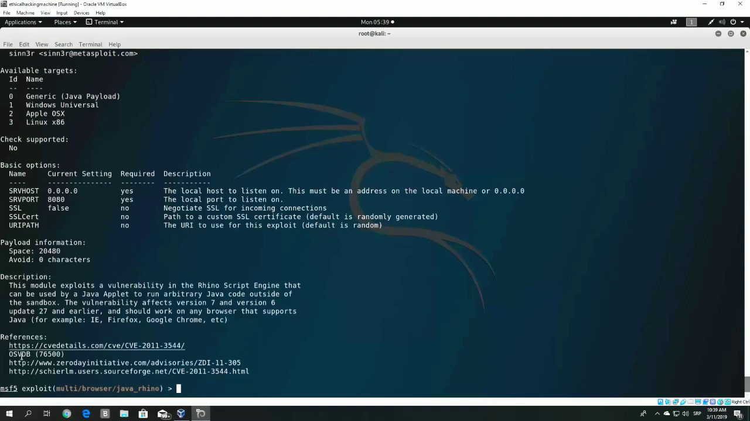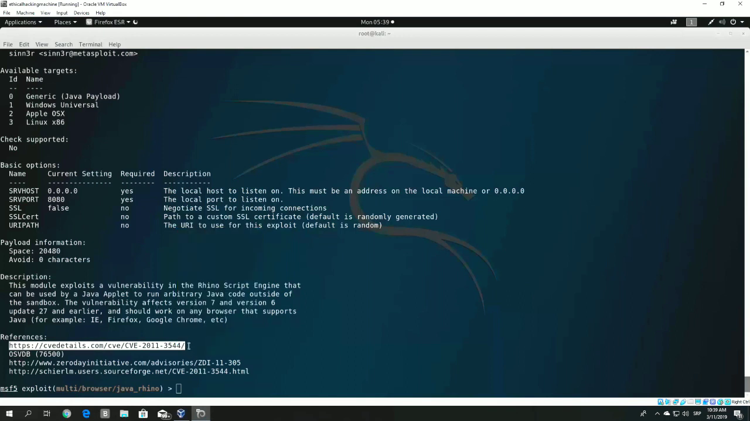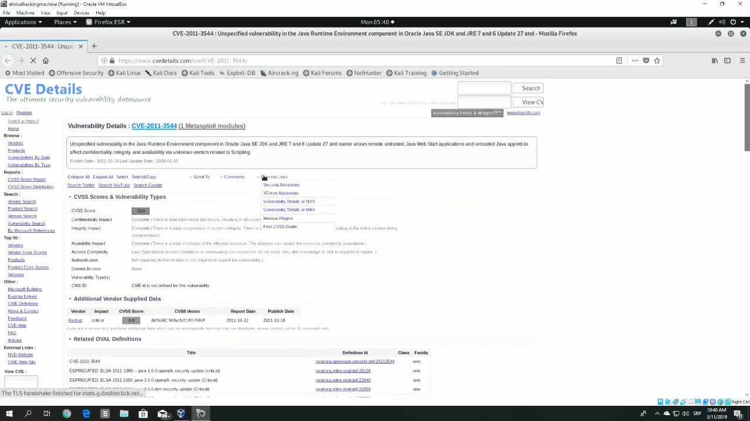You can see some of the other references right here, so if you were to copy this link, let's copy the first link, open link. It will lead you to a page where you can, for example, read more about this exploit. I believe it is a Rapid7 website, but it should take us to a page where this exploit is in greater detail. Vulnerability type, we can see that its score is 10.0, so this is a very serious exploit right here.